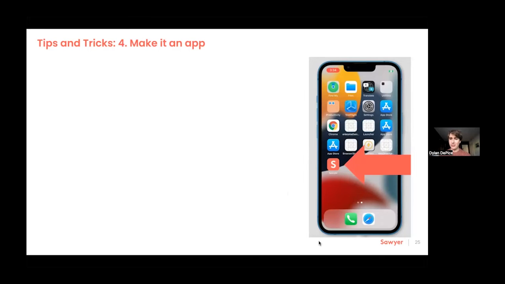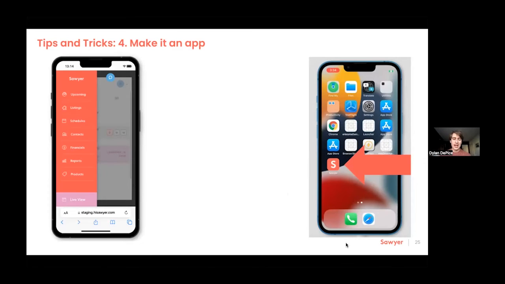Bear with me. You can see here there is an app icon on the desktop. Looks great. It says Sawyer. Quick aside, I will point out that your Sawyer Tools portal is mobile optimized, so it is designed to work on a phone or a tablet, which is how we're going to do this make-it-an-app trick.